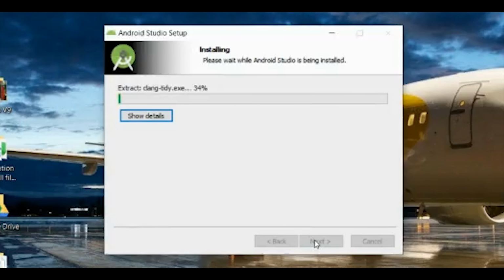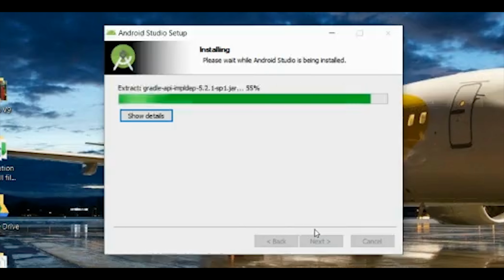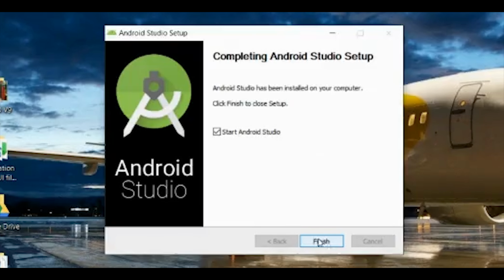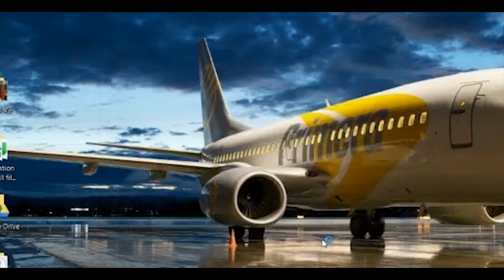So the installation process has started. I will be speeding up this process. So for you it might take some time, so wait for the installation to get completed. So once the installation is done, click on next and then click on finish to start Android Studio.